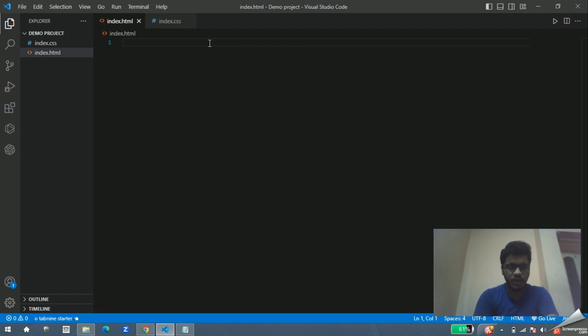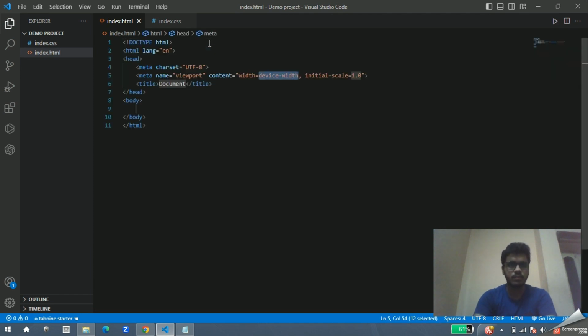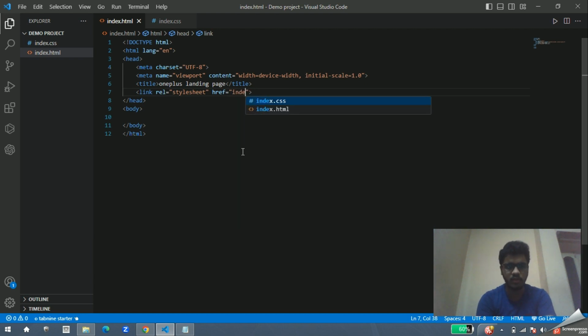So initially what we need to do is write the Emmet abbreviation. Okay. So here we got the Emmet abbreviation, document title, and we need to change the title of this to Oneplus landing page. After that we need to link our CSS file over here. So let's just link it. Okay, so we have saved it as index.css, right? Yeah.